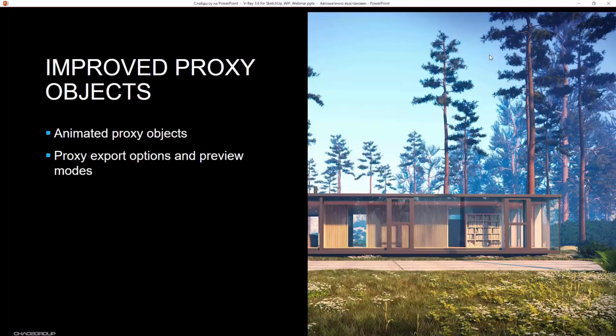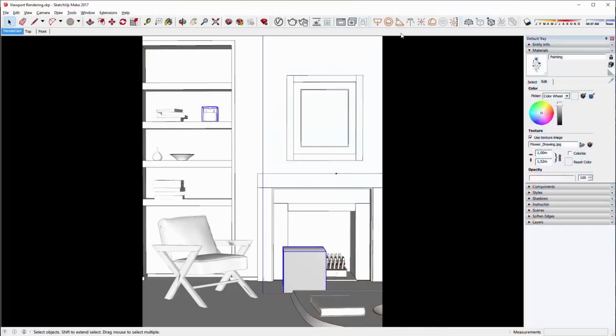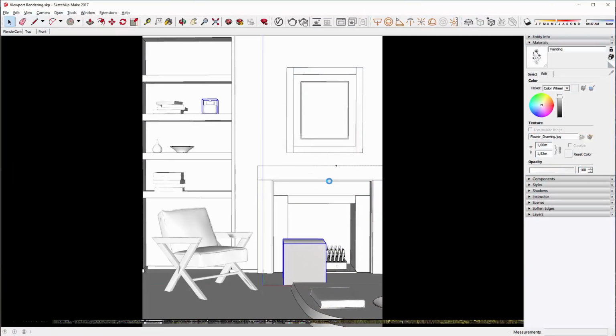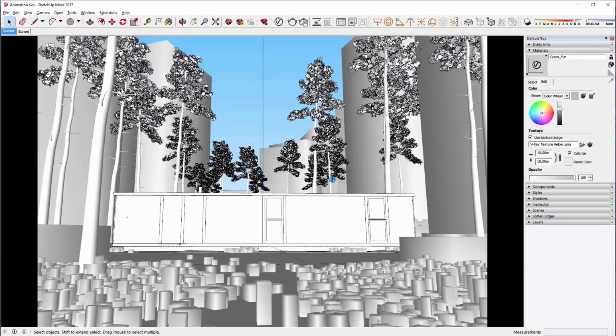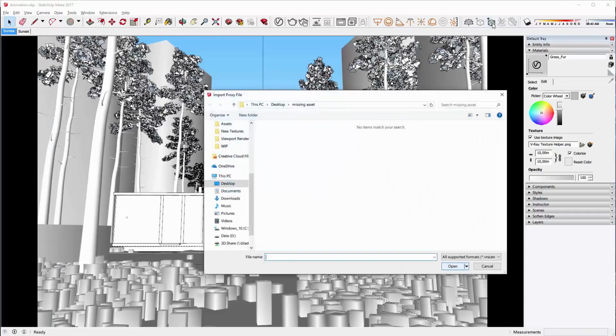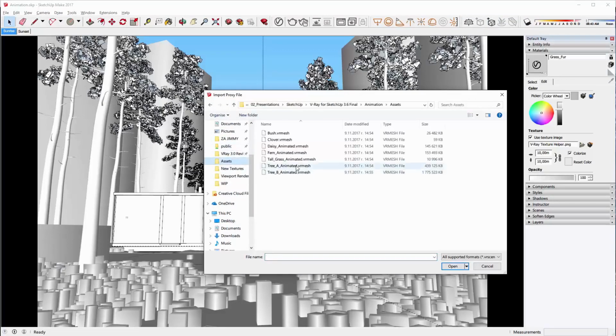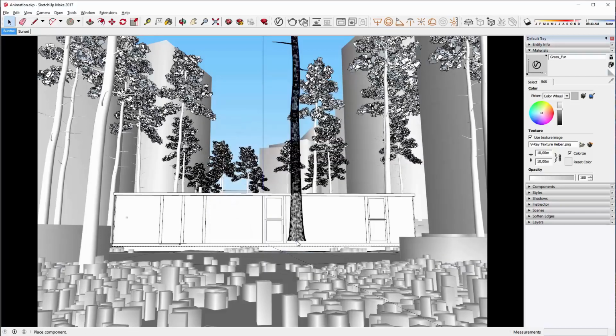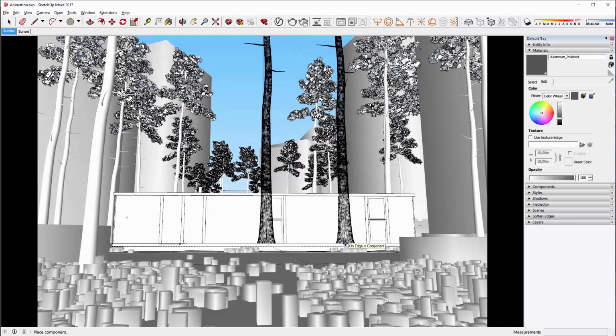So now basically we can load the proxies. I have another scene here, the animation scene. And here we have the proxy objects loaded. And here's the import options. If I import another proxy here, just let me go to the assets folder and find the tree A animated proxy. I can place it anywhere in the scene. I'm going to show you in the asset editor the options that we now have.